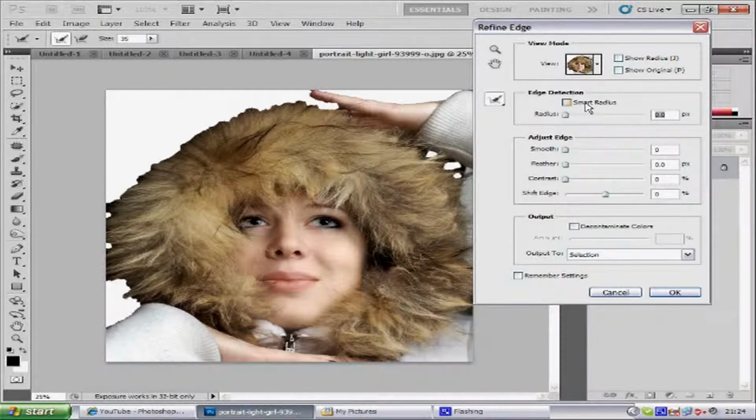Now you want to click Smart Radius, and then bring the radius right up. Give it time to render, and then all of a sudden it's basically taken the black out of the background, and you can see all the fine little hairs.